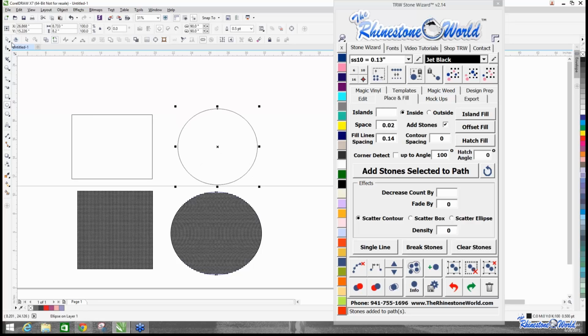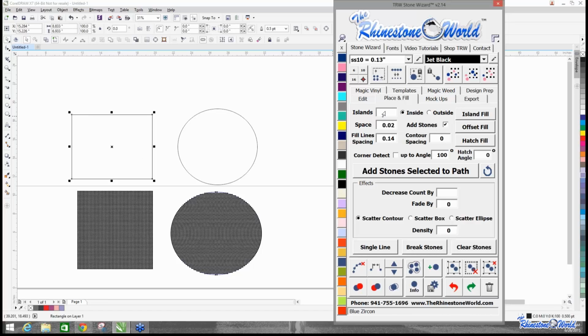So this is the best way to really see what the two fills do. So island fill now. Notice if I don't have anything selected in my islands or my contour spacing, it just fills in the design. If I did select one to the inside, it's just going to give me 1 row of stones to the inside. So again, it's just island fill it.